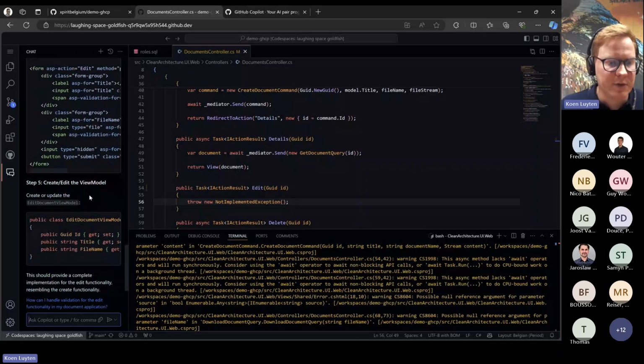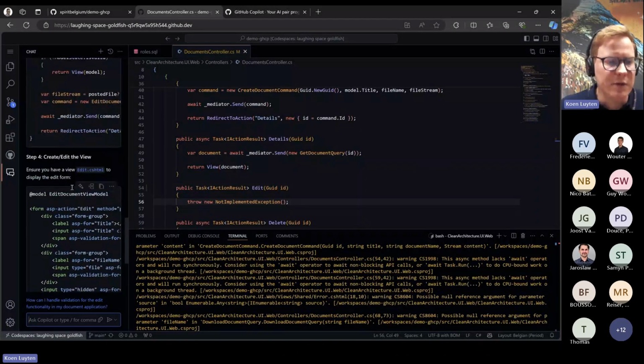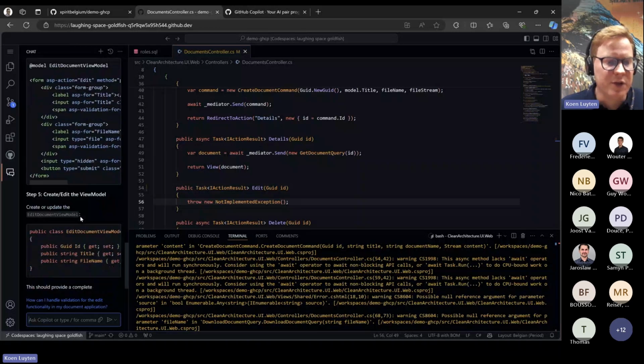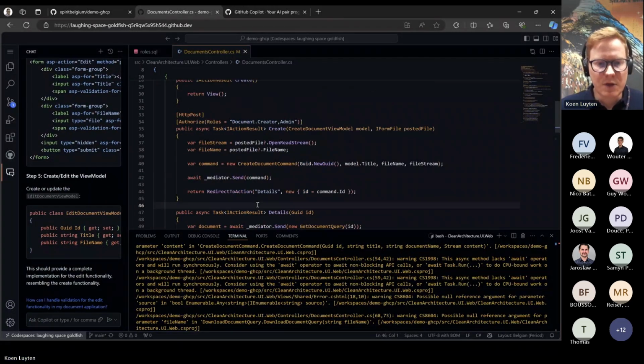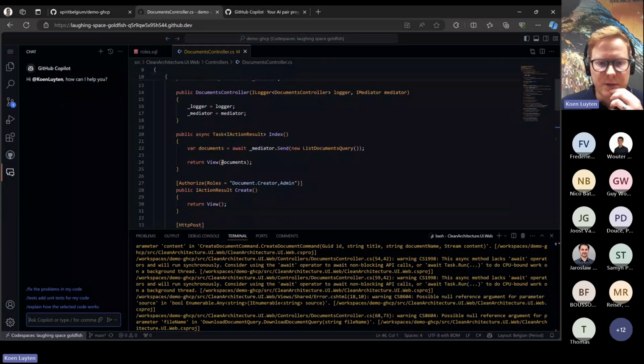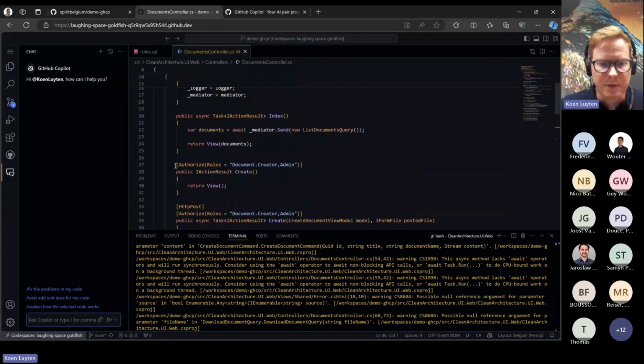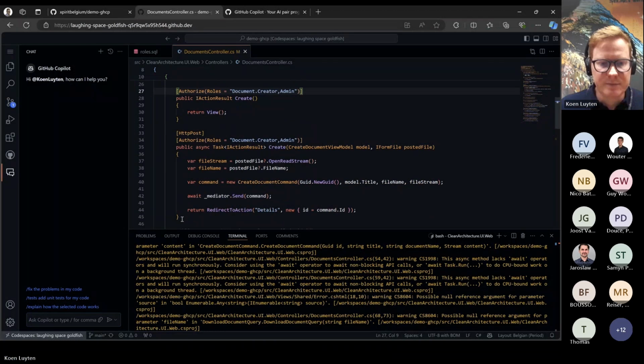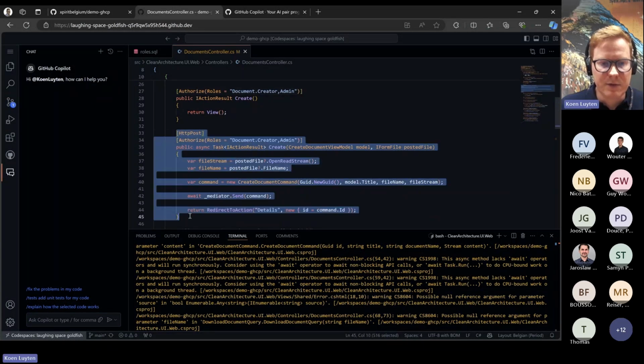That's also something that happens sometimes. It did, however, know that I am working in an MVC context, so it also generated a view for me. So let's try that again, but let's select the create method. So I will select this one because I actually wanted to use mediator in that case as well.